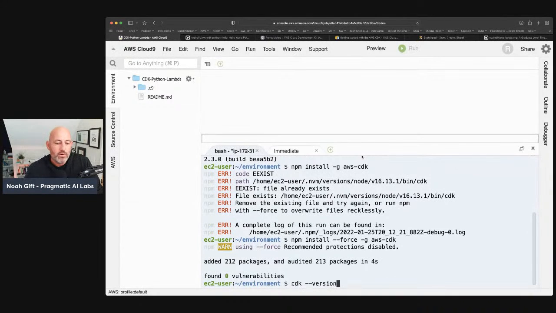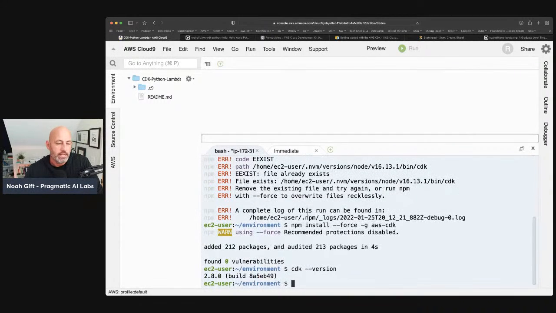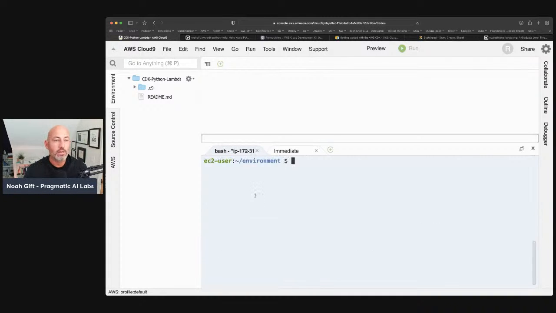Perfect. And now if I do the cdk --version, you'll see that it's 2.8. So that's really a big takeaway here, that if you do want to get the latest version, you may have to do the --force, because the Cloud9 environment may not have the latest version of it installed. Really, that's the only prerequisite step here.